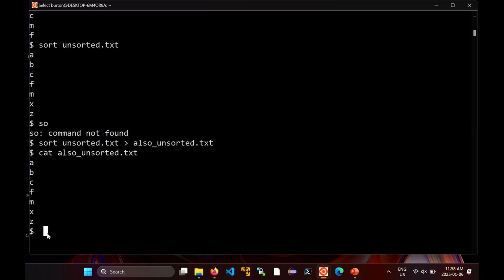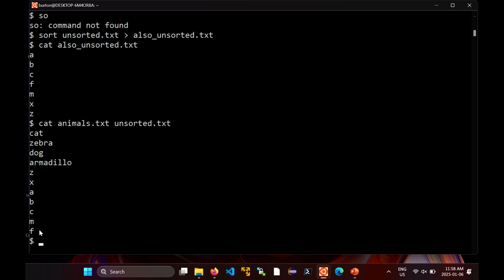And so the way that you go about doing work in a command line interface is you string together a bunch of these commands. So I might sort the file. I now have a sorted file. I can do something with the sorted file. But you can actually chain the commands together. So for example, I can cat animals.txt and unsorted.txt. So we know what that does. It prints the contents of animals and unsorted to the standard output. But instead of printing it, I can send it to the sort command.